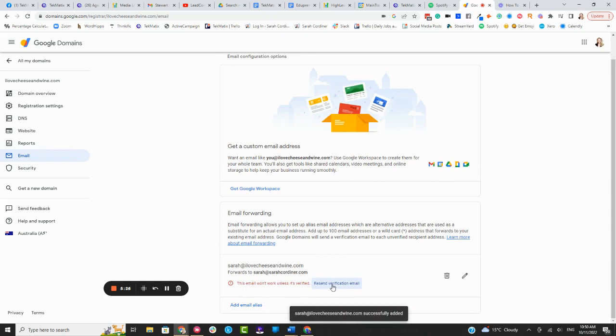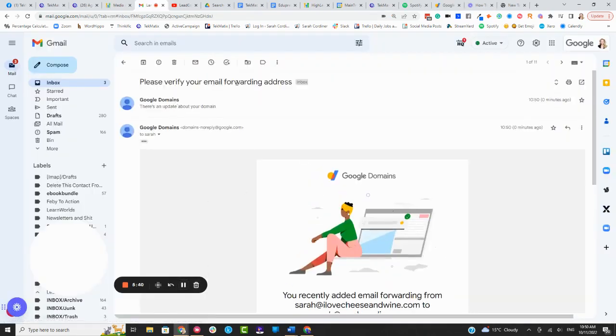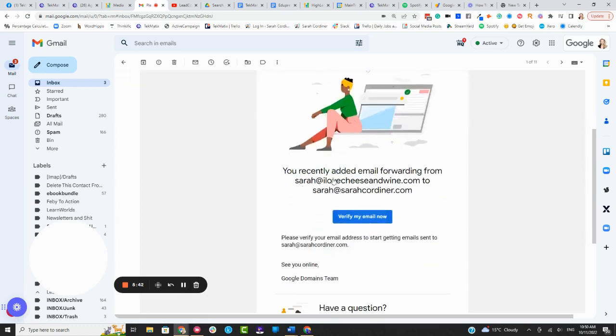This email won't work unless it's verified or I've got a sender verification code. So I'll just do that. This is just going to check that that email address works. So I've had a verification code go to sarah@sarahcordner.com. So I'll just pause this and check that it's there. All right, so it's just sent me an email saying, please verify your forwarding address. So it says that sarah@iloveCheeseandWine.com would like to be forwarded to sarah@sarahcordner.com. Verify my email now. So this is a forwarding.